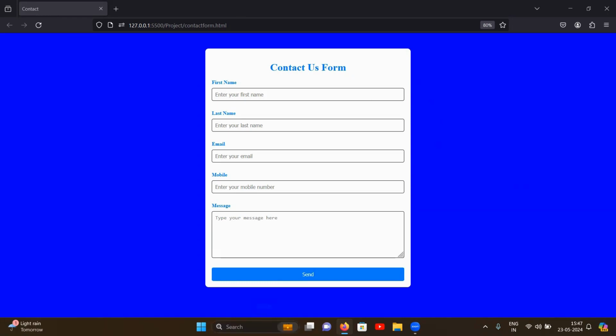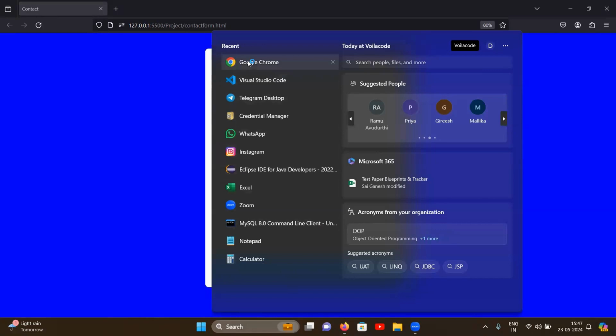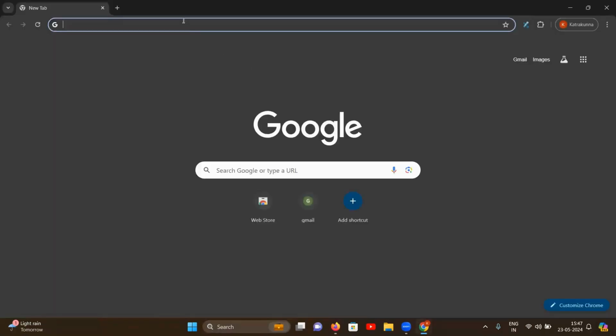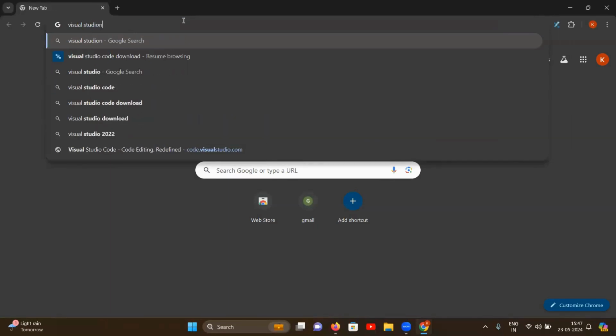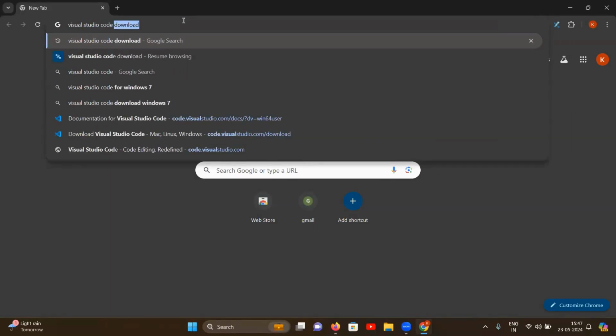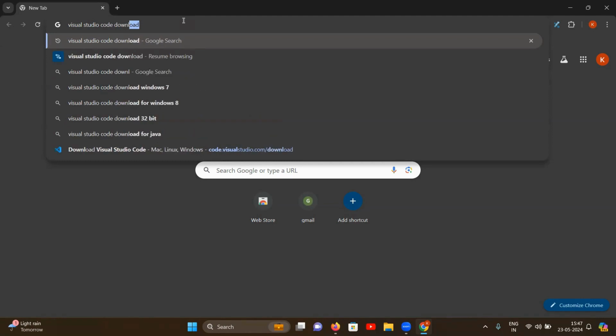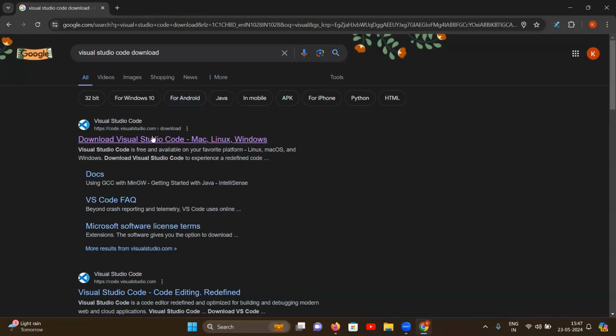For that, we go to Google and then just type Visual Studio Code download. So after that, click on that Visual Studio Code.